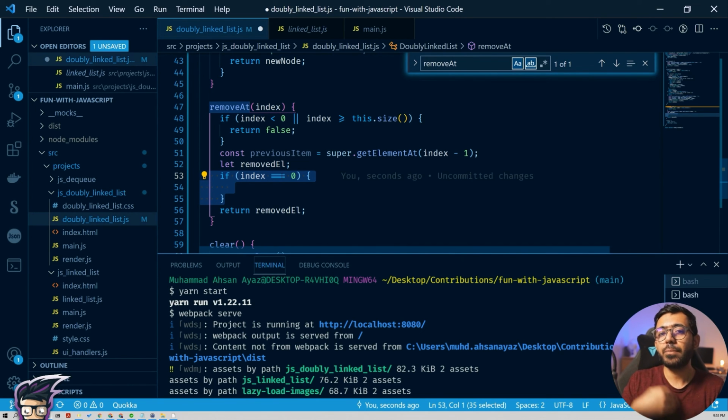Once we have removed that item from the beginning of the linked list, there could be either the case that there are no items left now, which means the linked list is completely empty, or there could be the case that there are still items left. So let's see the UI and discuss what should happen in those two cases.